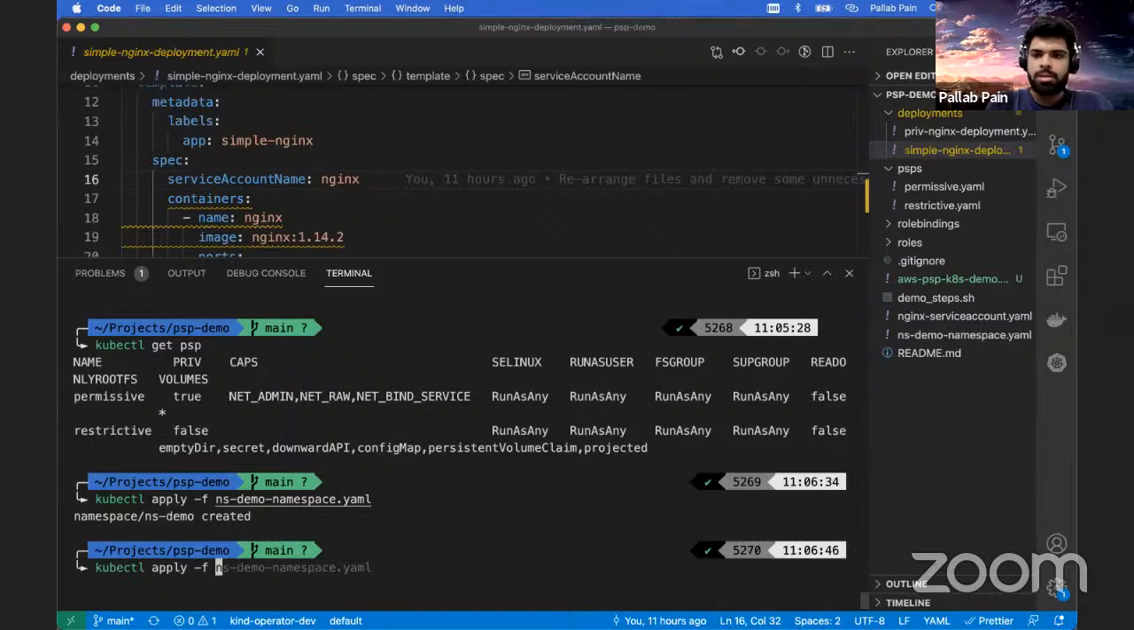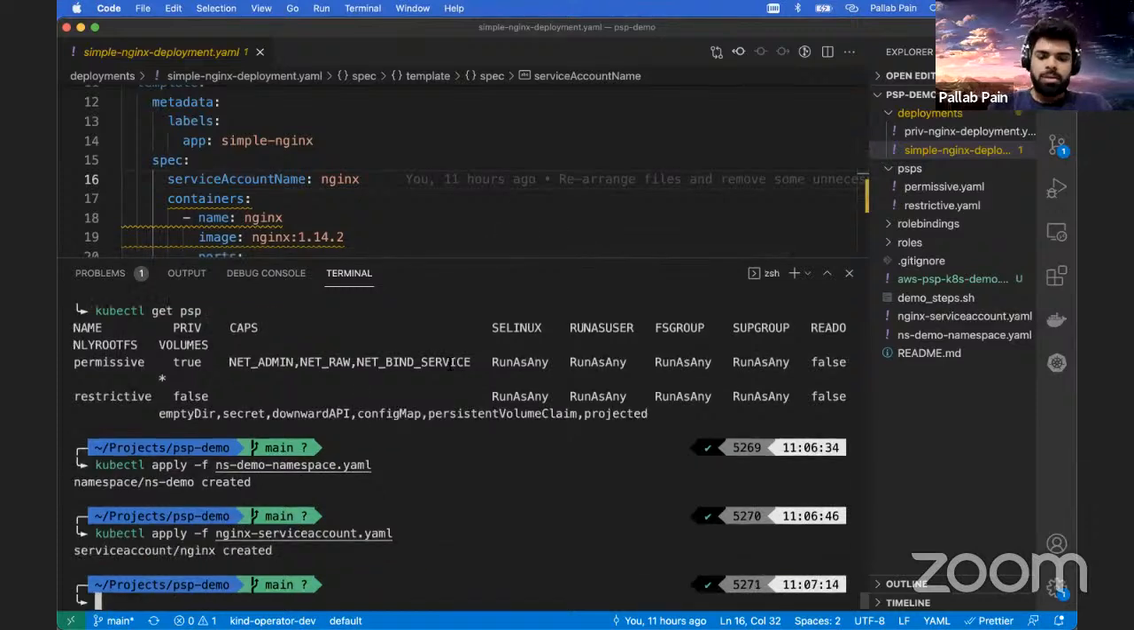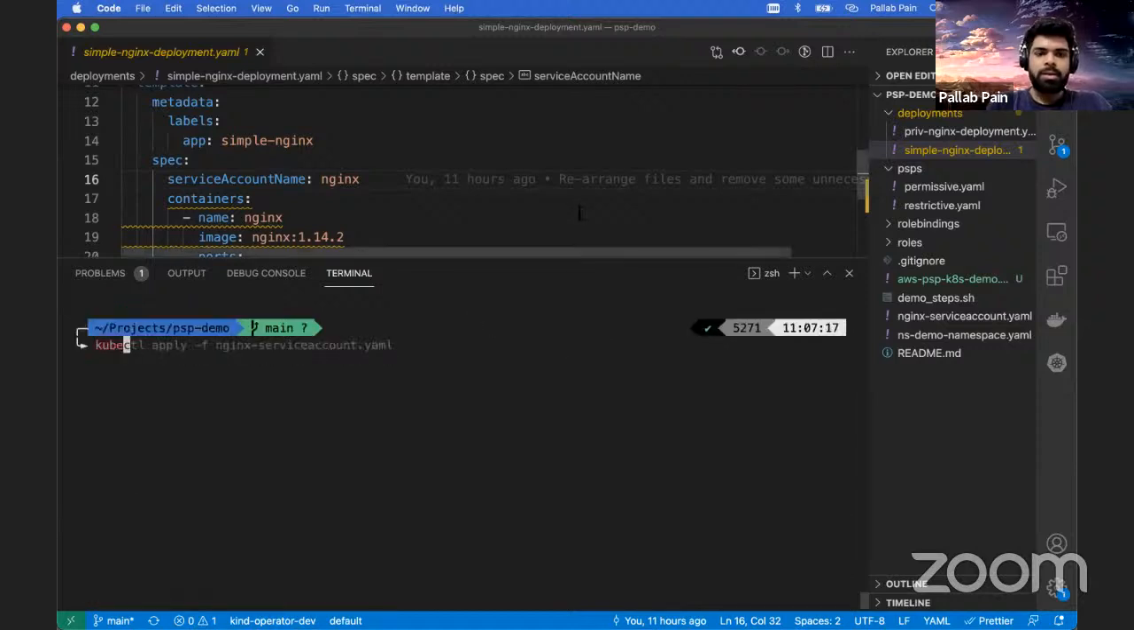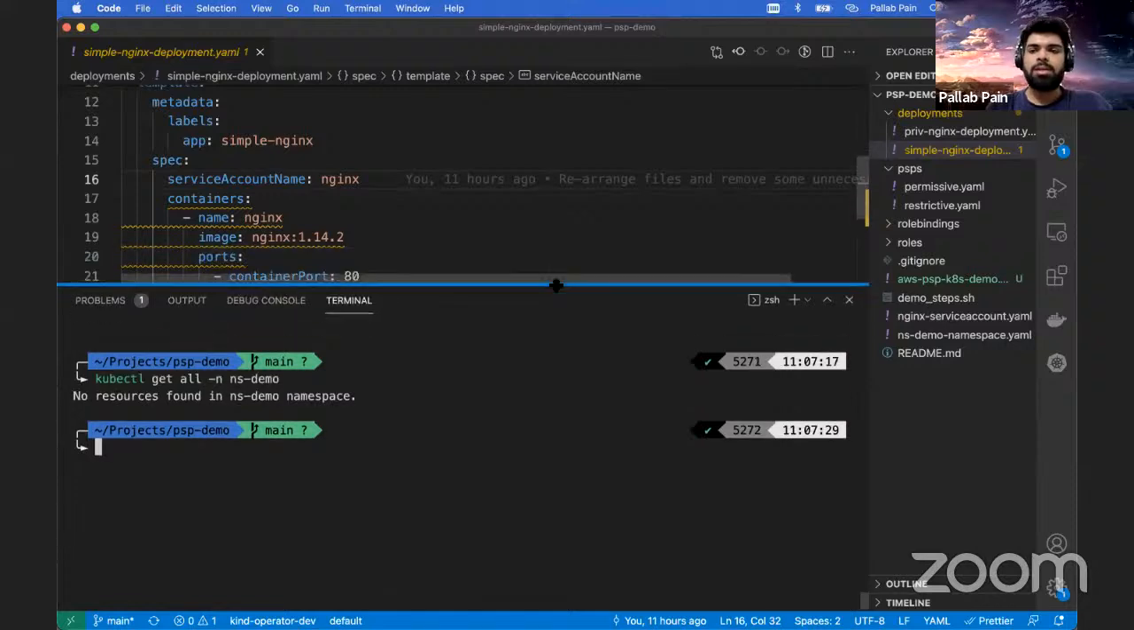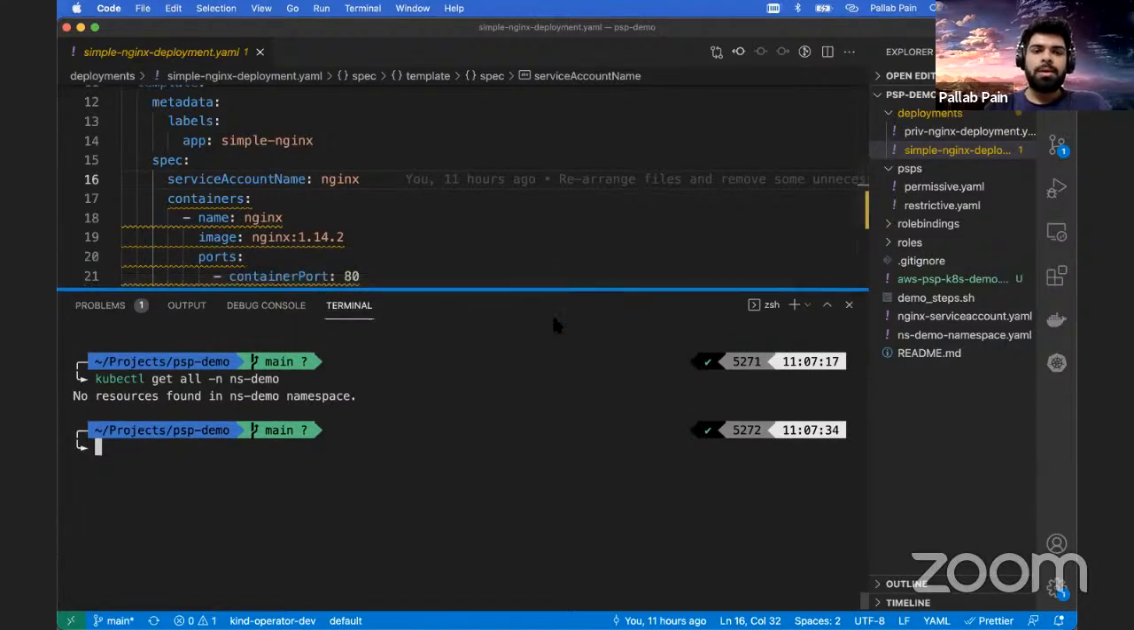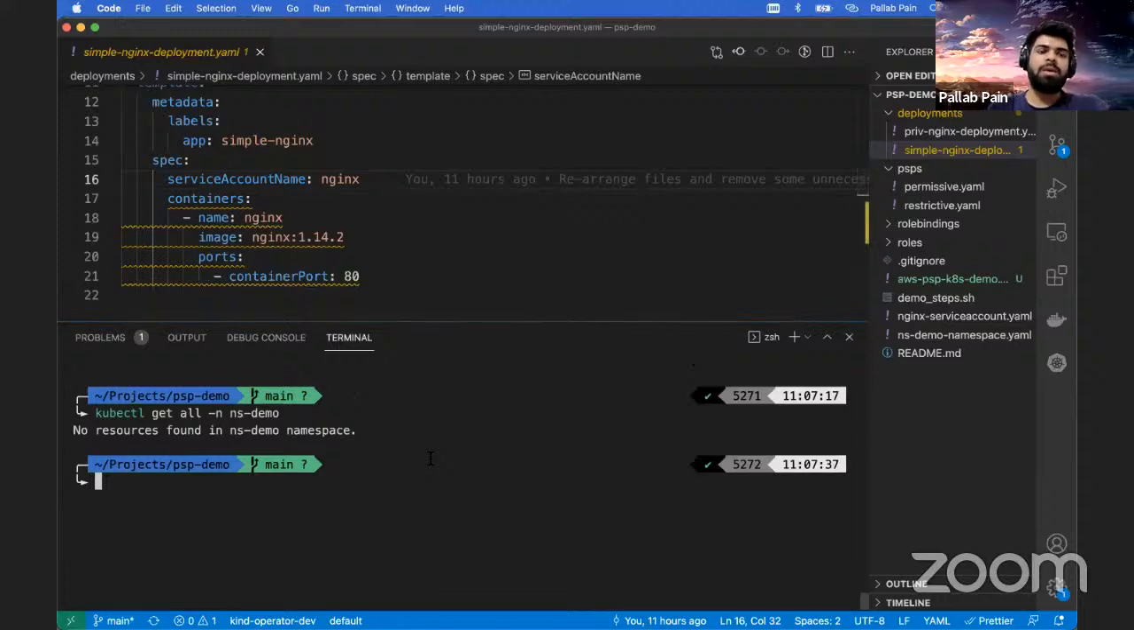Cool. So if I run a kubectl get all in ns-demo, right now there shouldn't be any resource, right? Nothing is running as of now. So we are good at this point. Okay, so we have our PSPs in place. We have a couple of things ready for the deployments, the namespace and the service account.